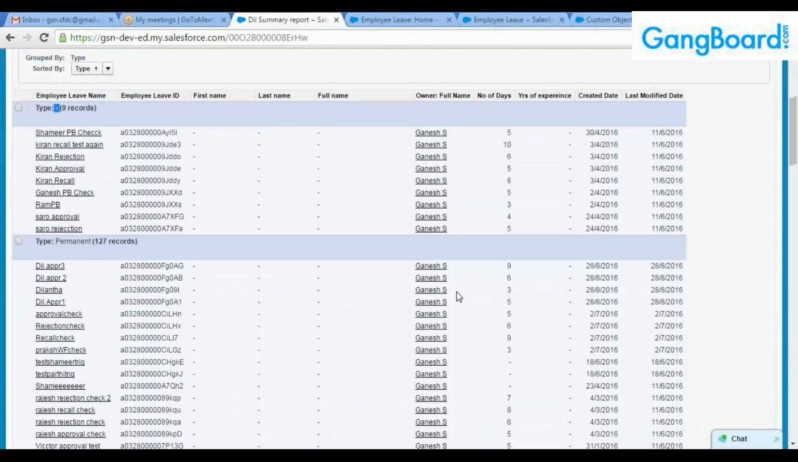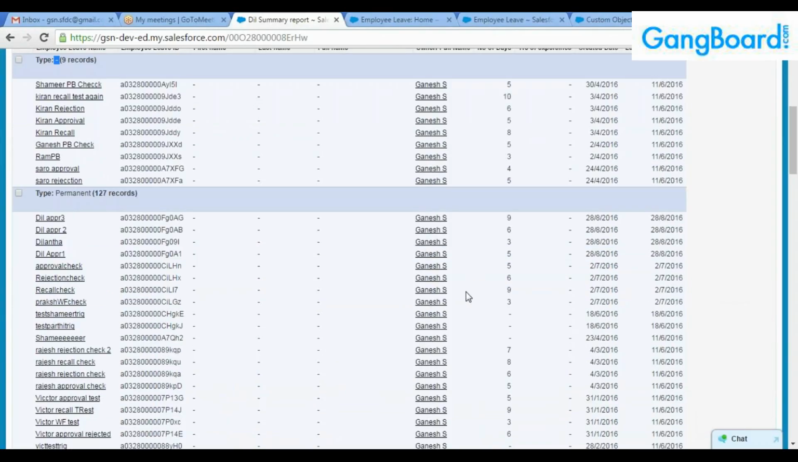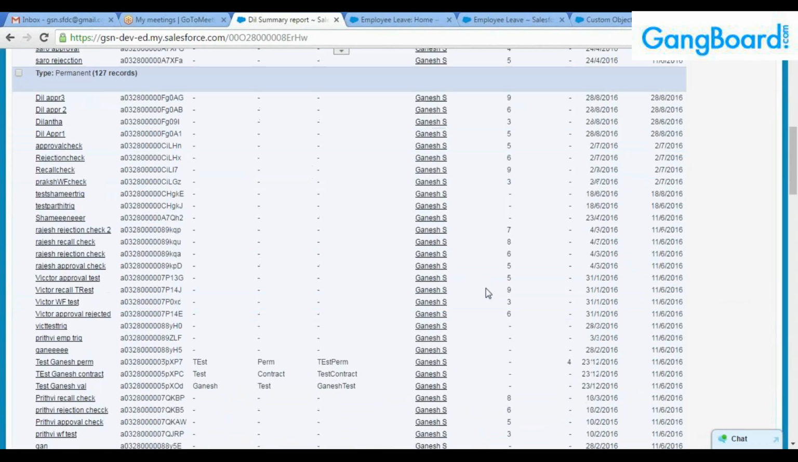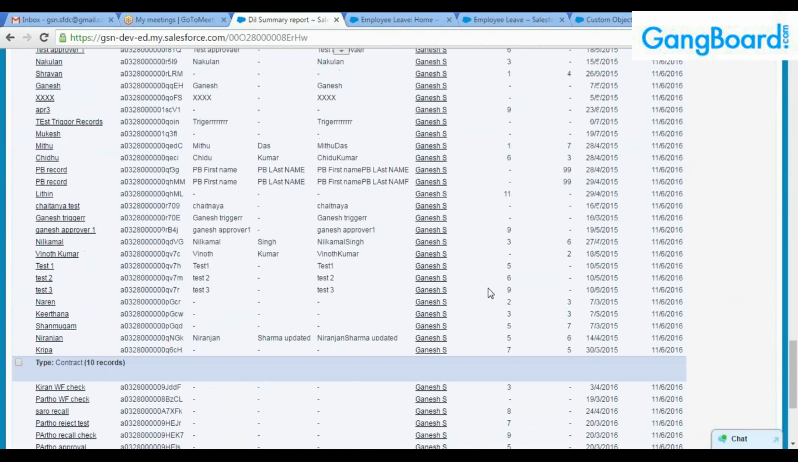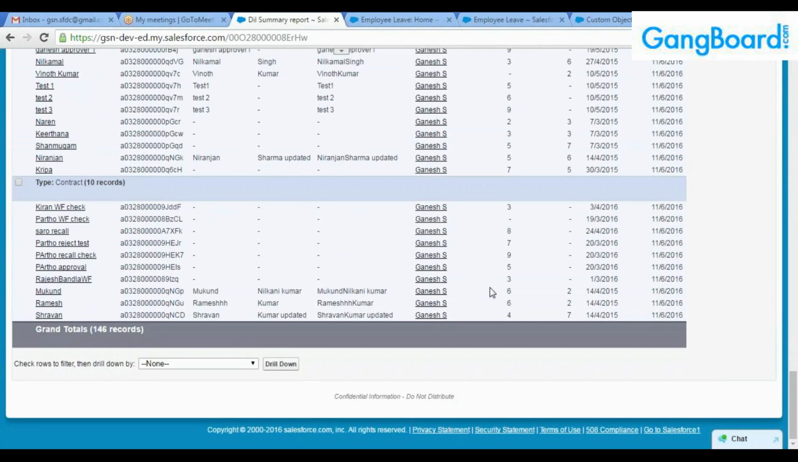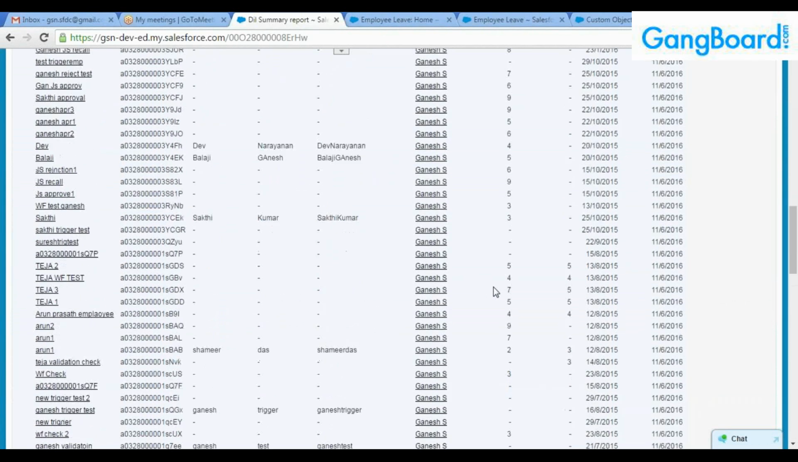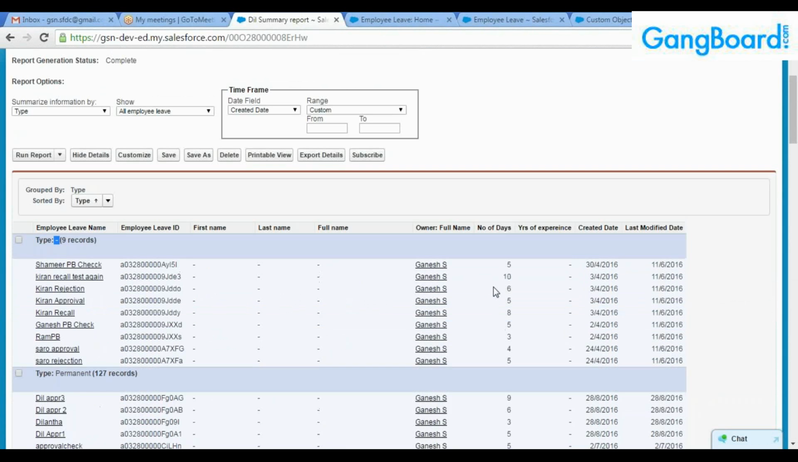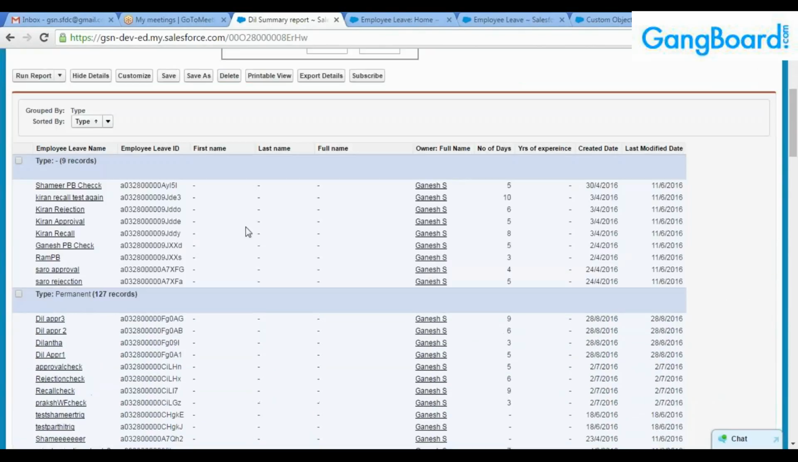So now see here, the record has been grouped. So who are all the permanent employees, who are all the contract employees? I am able to see in this format itself. So this is actually a summary report, grouping by one column or one row. If you wish to group by one field, then it is possible using your summary report.